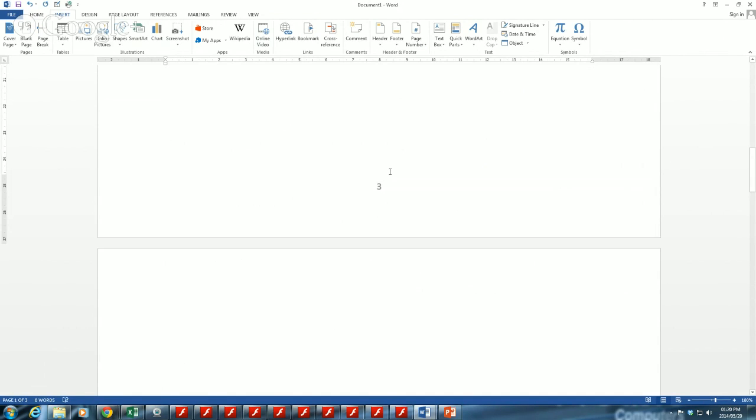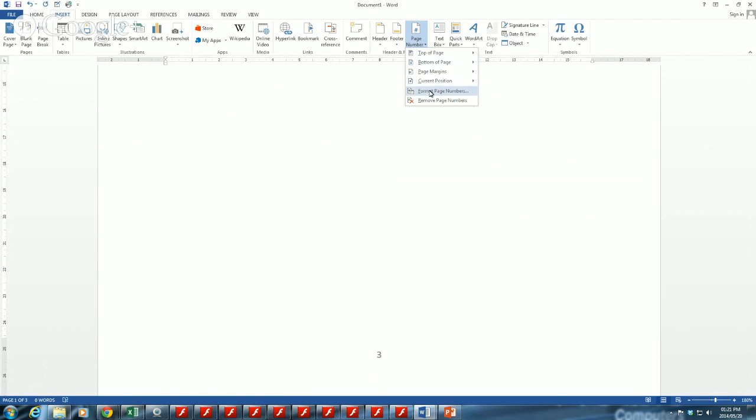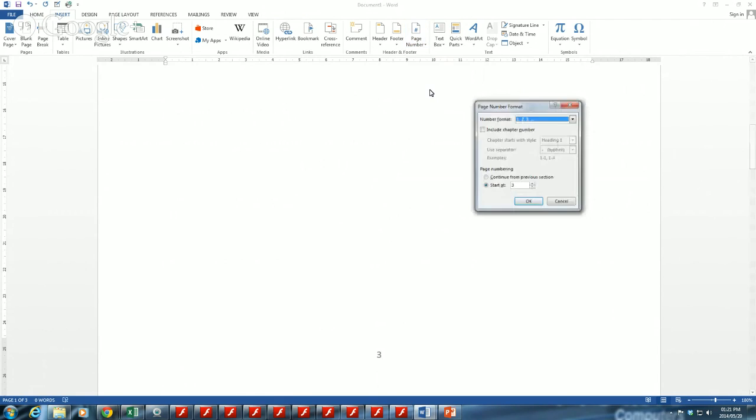Yeah, you see, my very first page is 3 because I said I want my first page to be 3, not 1. Because probably I have 1 and 2 on the other document. So that can happen as well. So if you want to know more, just go to page numbers and format page numbers. You can play around with this and get what you want.